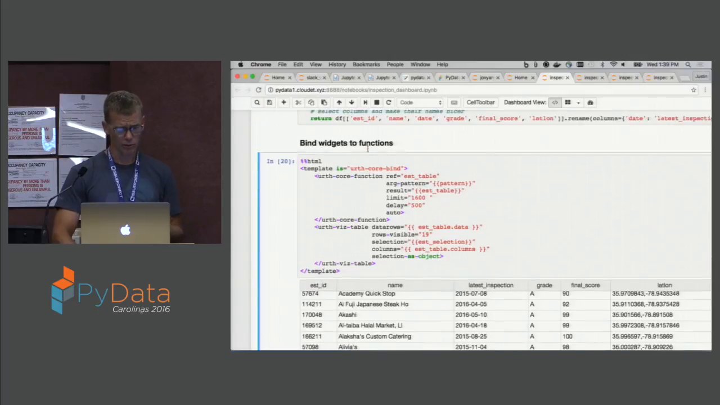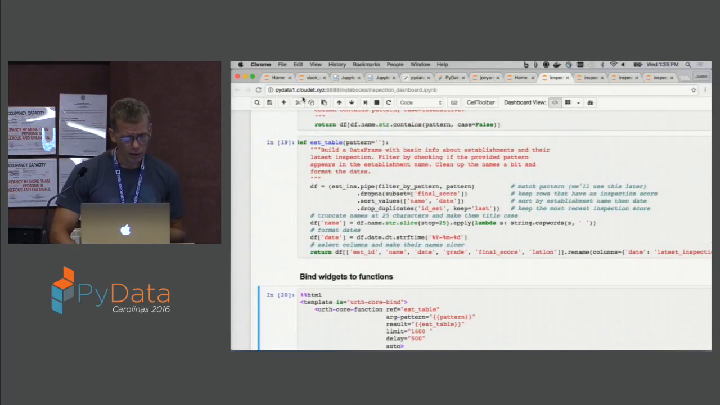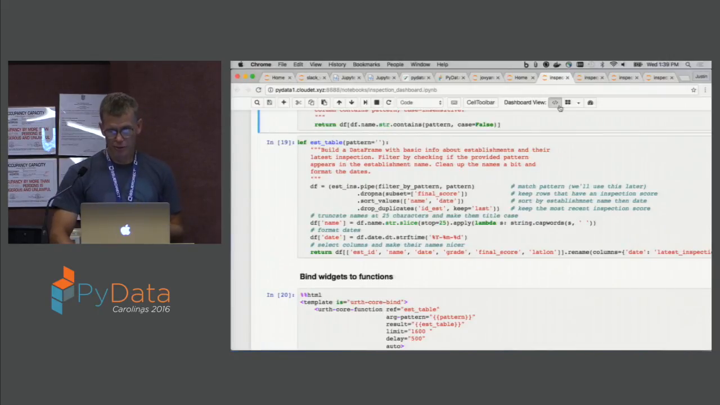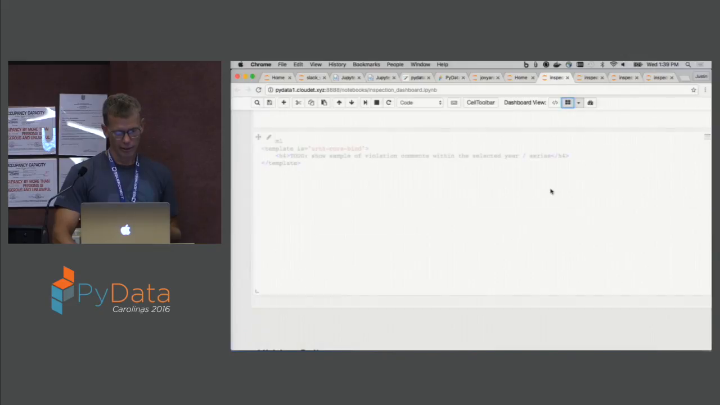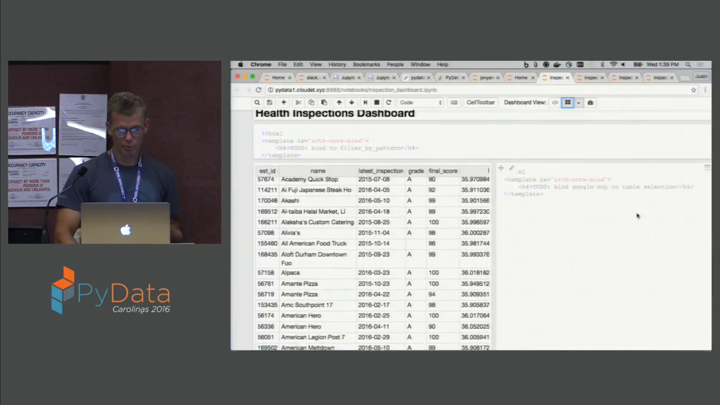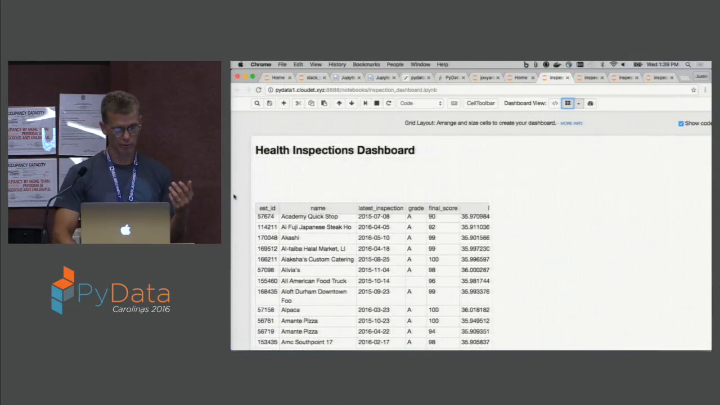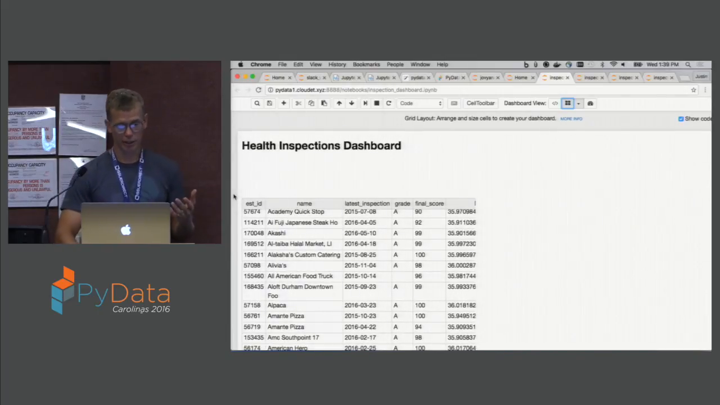Okay, so let me go up to the toolbar. What you'll notice in the toolbar for the notebook is that the dashboard extension adds a couple of things. So there's the default notebook view, which we're all familiar with, but then it adds this dashboard authoring view or layout view, right? And if I click on this, it basically turns the dashboard view into what we call layout mode, right?